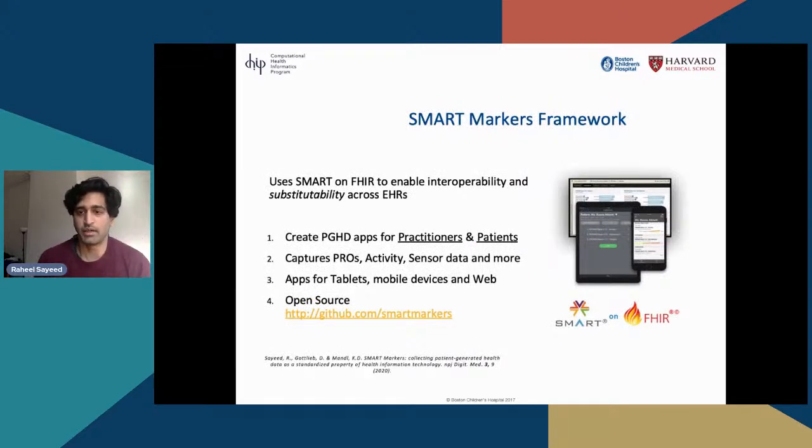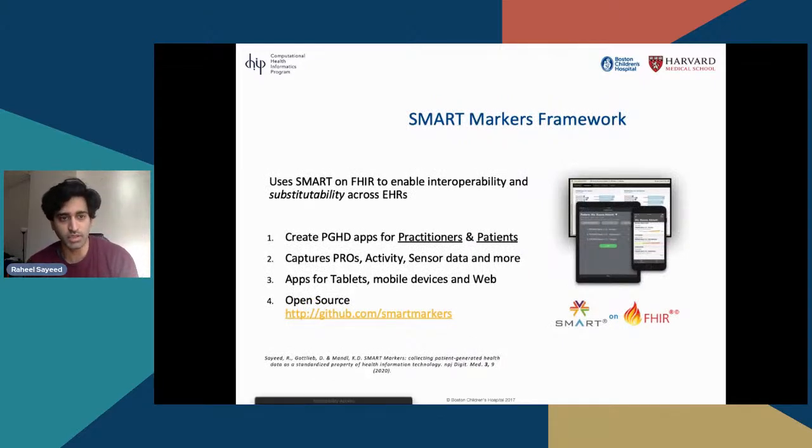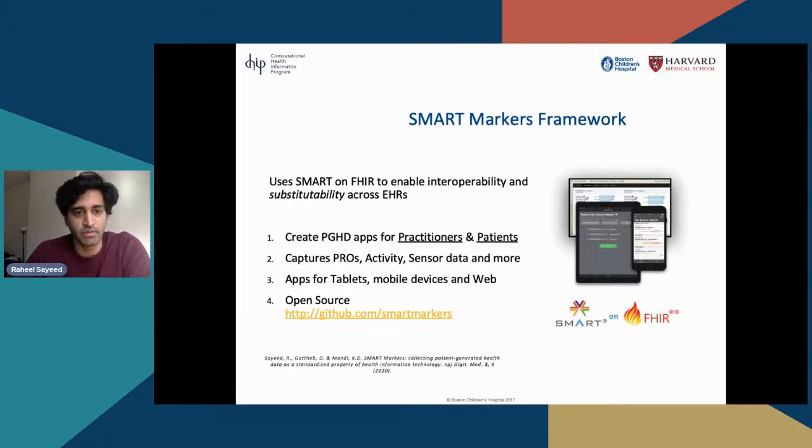With that in mind, Smart Markers thus uses the SMART on FHIR specification to be interoperable and substitutable across all compliant EHRs and, of course, FHIR servers. This is a framework to create PGHD apps for practitioners and patients. It captures not only surveys, but also data from mobile phones and apps that use device sensors through some third-party web services like Omron. The single framework can be used to create apps for tablets, phones, and web apps, and it's all completely open source on GitHub.